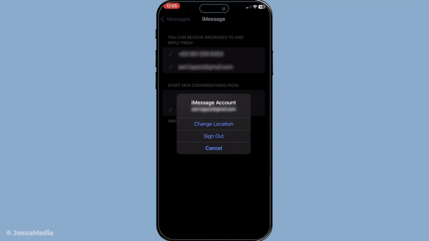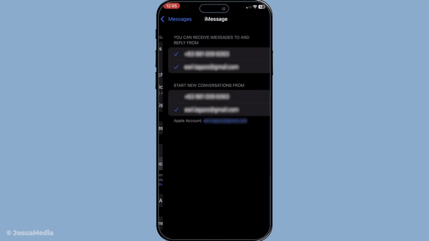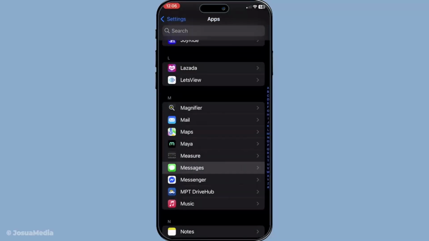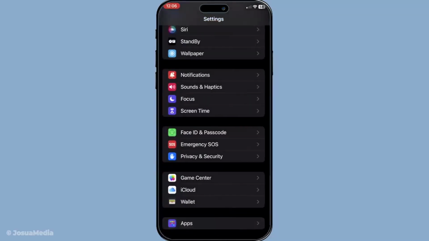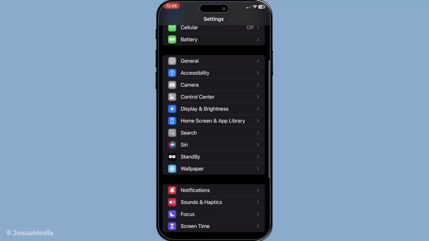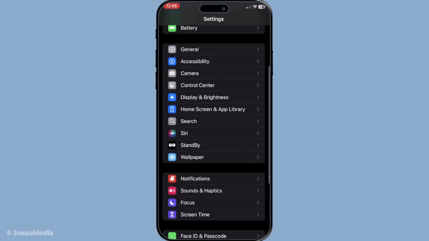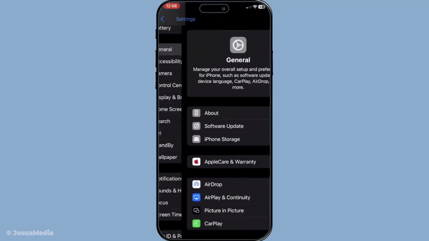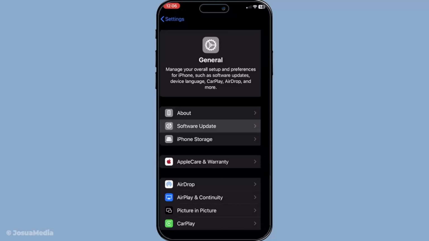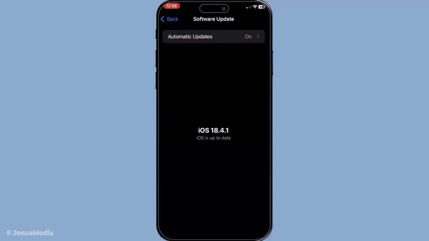Remember, it's crucial that your iCloud and iMessage accounts are logged in with the same Apple ID so that they can communicate without a hitch. Now that we've re-established a connection for both iCloud and iMessage, the next step is to ensure you're running the latest version of iOS. Sometimes a simple software update can solve a host of issues, including this one. To check if there's an update available, go back to your main settings menu and select General, then tap on Software Update. If an update is available, download and install it. This might take a little while, so make sure your device is plugged in or adequately charged.